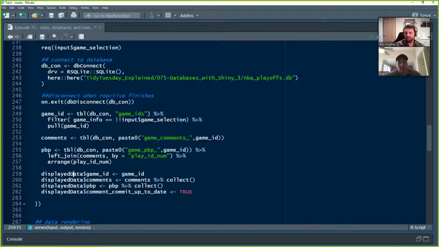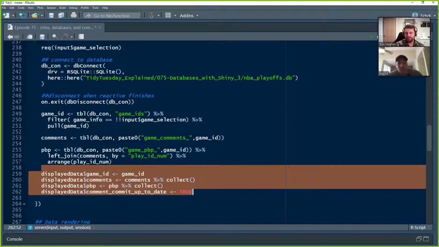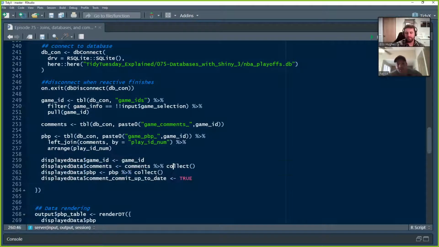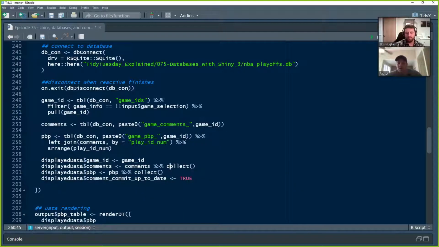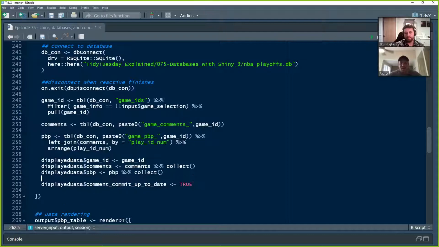Exactly. And then finally, we're assigning some key things to the displayed data frame there. So the game ID, the comments, we're putting collect there. We talked a bit about collect last week, which basically turns the information from a lazy data frame into a real data frame. Then we're going to pop it on the end there. We've got the play-by-play data, and then we've got the comment commit up to date is true, which is basically when they commit this stuff, we want this to push up to the database, and then you'll see what happens to the button once they do that.